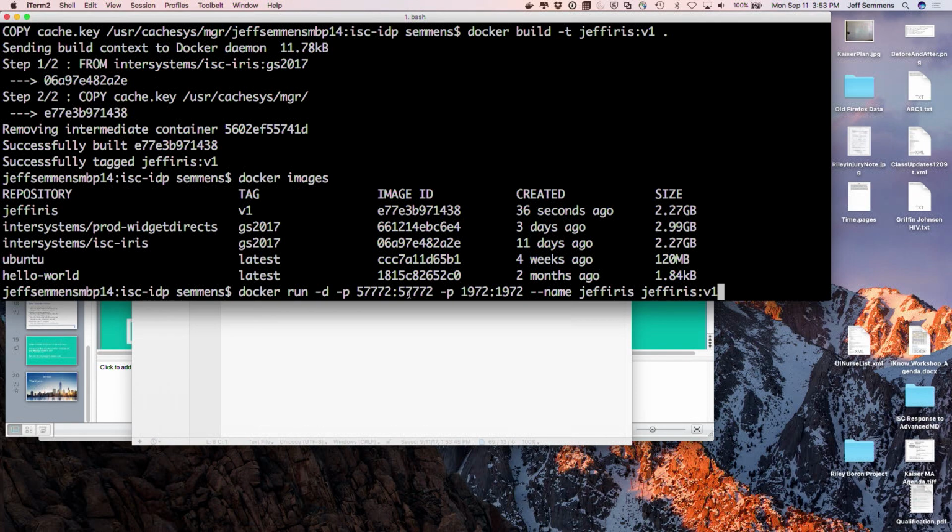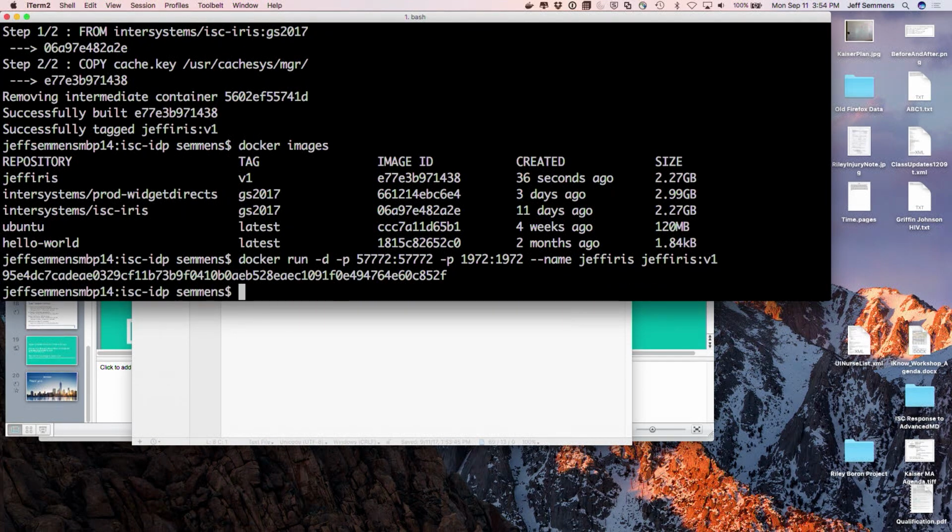So you have a nice mapping between your host OS and the ports in the container. Those could be different numbers. Internally, since this is a default install, it would be 57772, but maybe on my host OS I'm already using that, so I want to give it a different one. Same thing with 1972. So I'm basically opening up both ports so I can do things with it. If I hit run, it says it's running. Here's this huge key about how it's running.